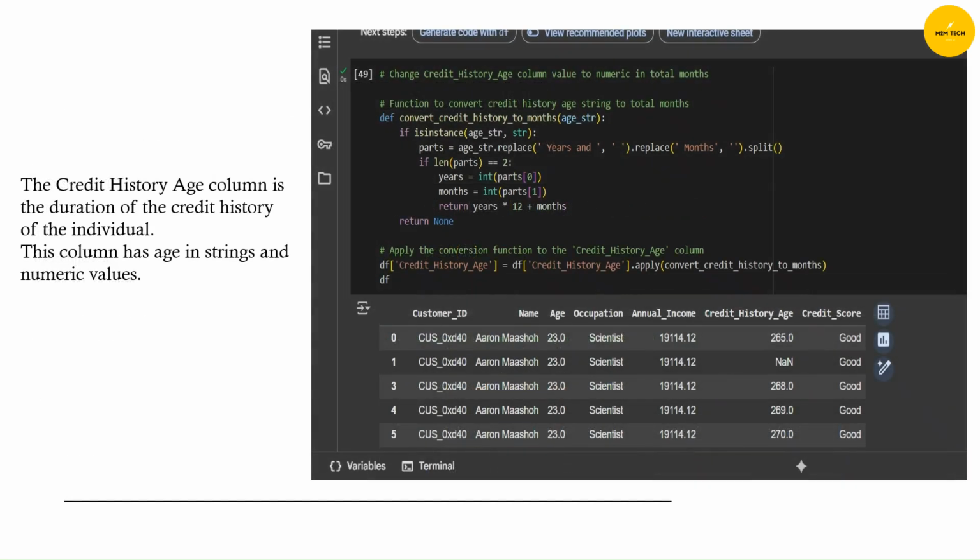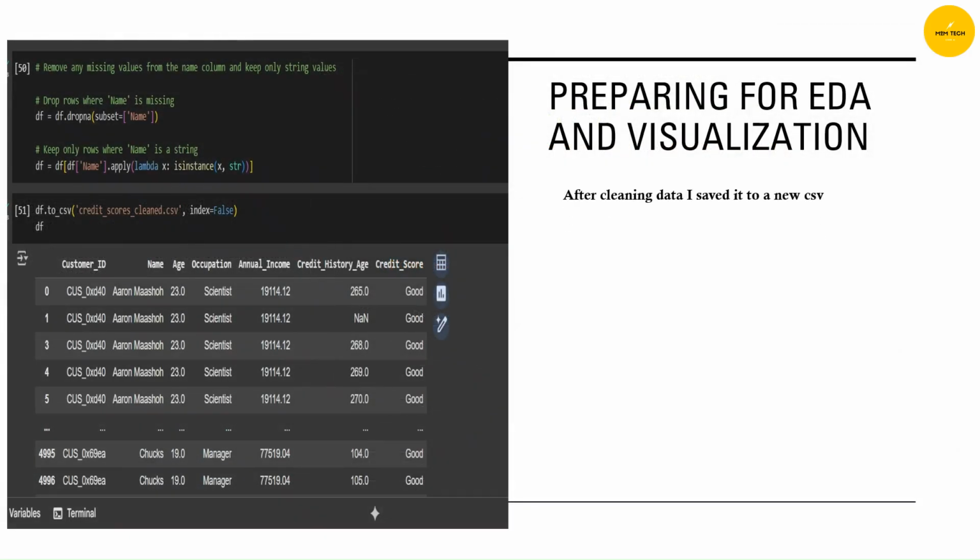So I've changed the credit history age to total months by applying the convert credit history to months function. So this was 22 years and 1 month, which totals to 265 months. After sorting the data, I have saved the data frame in a new cleaned CSV.